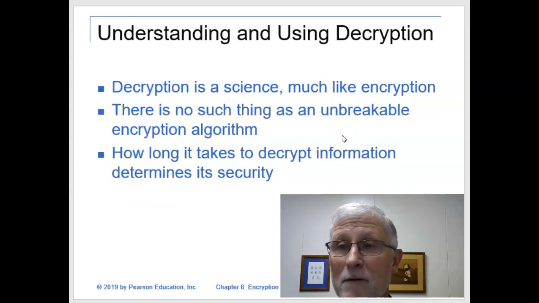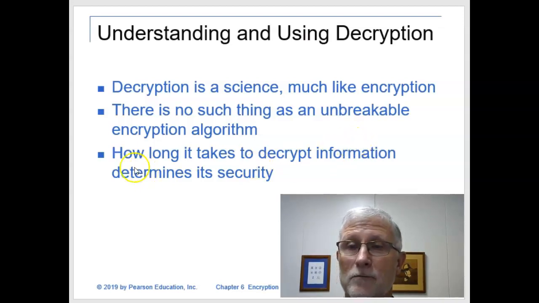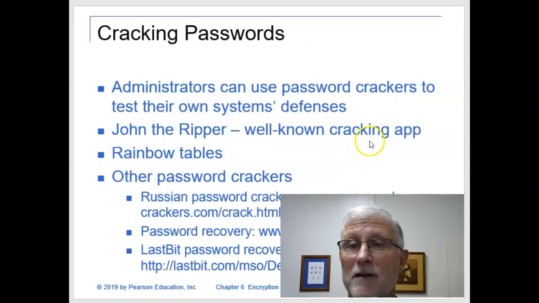Now, you have to remember that if you're encrypting things, somebody's going to try to decrypt. There is no unbreakable encryption algorithm. If I spend enough time and money and throw enough resources at it, eventually I can break just about any code. Of course, the trick is, if it takes years to break something, maybe by that time the data is no longer of value. So how long it takes to decrypt information determines how secure it is.